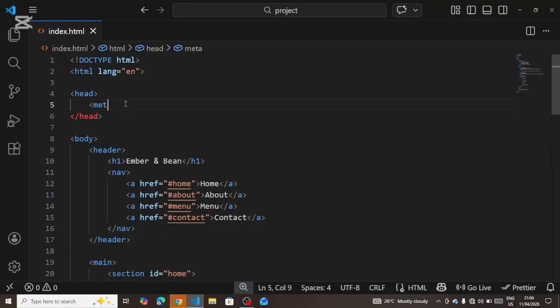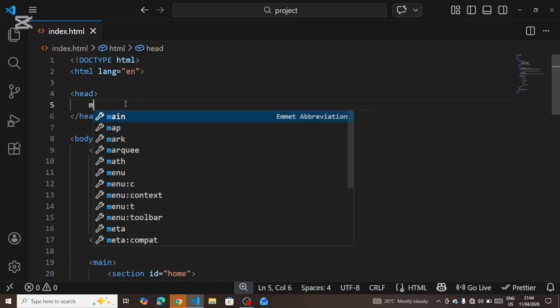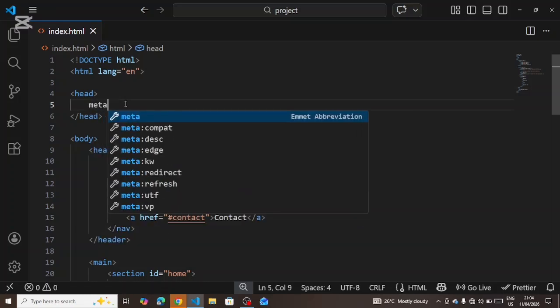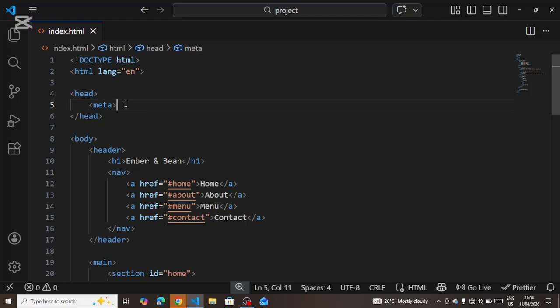The first thing we need to do today is to input the first two metadata which we need in our head section. The first one is our meta charset, short for character set, which we'll be needing. Then we fill in UTF-8.